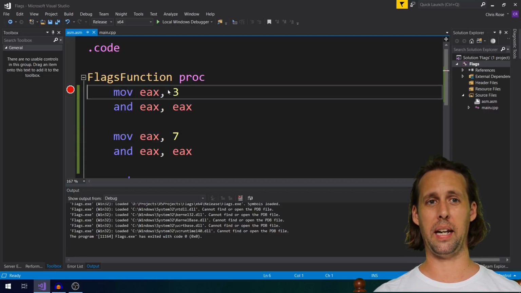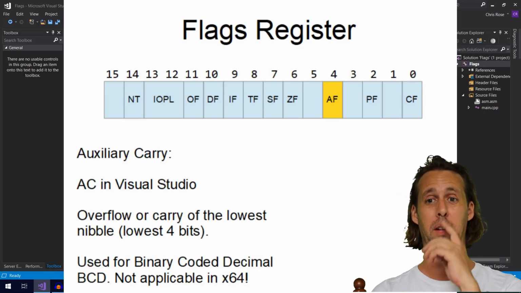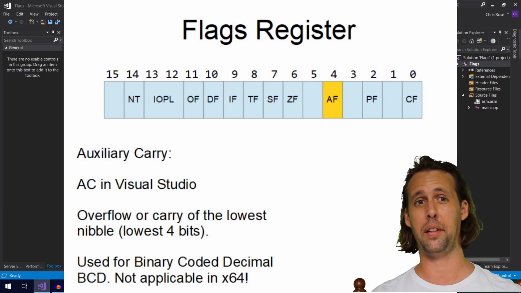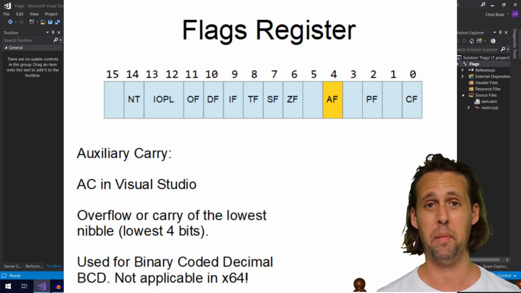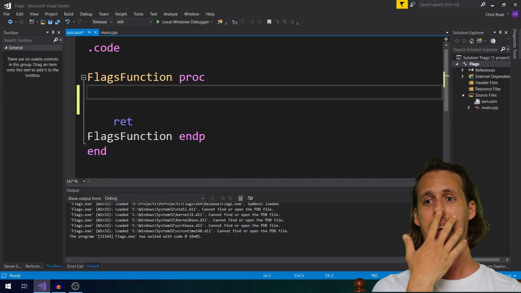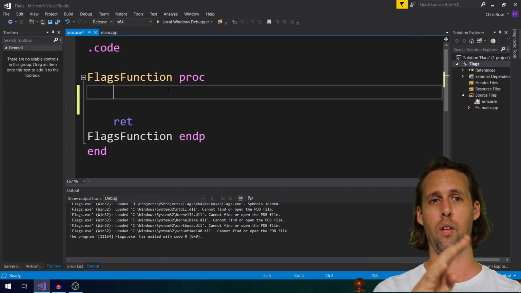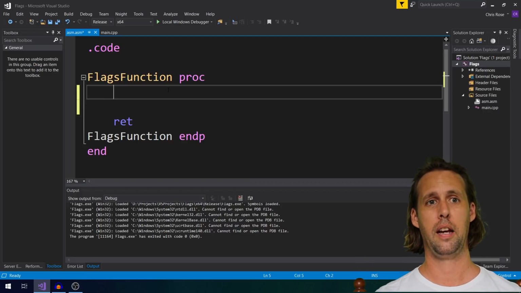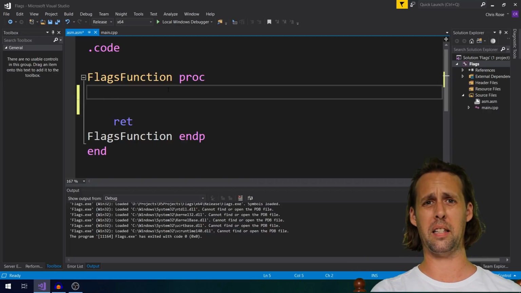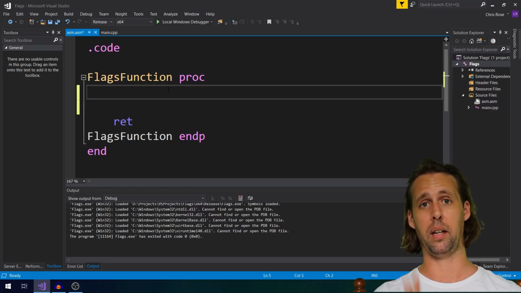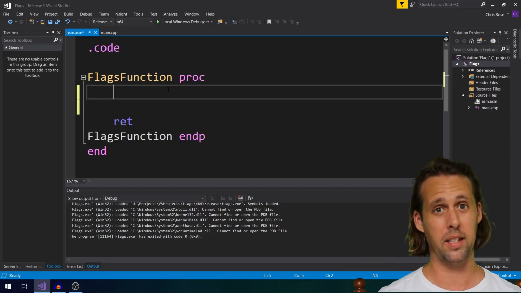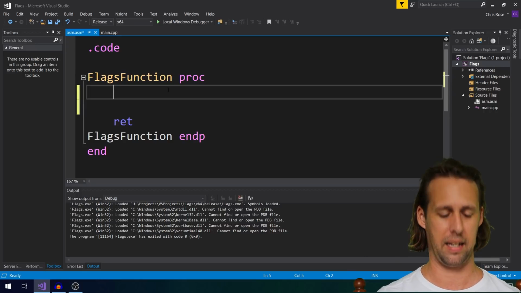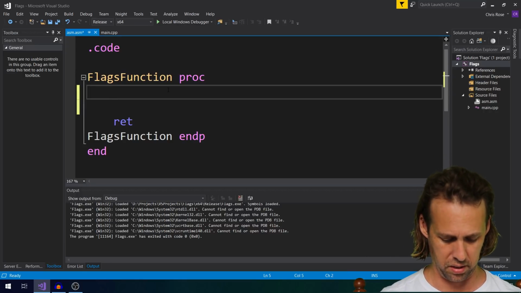Okay, so the auxiliary carry flag is the next flag that we're going to talk about. The auxiliary carry flag is bit number 4, and just like the parity flag, nowadays we have this due to backwards compatibility, and it's not particularly useful. So bit number 4 is the auxiliary carry flag, and it indicates an overflow on the lowest nibble of the result. So bytes are 8 bits wide, a nibble is 4 bits wide. So if there's an overflow on the low 4 bits of your result, then you'll get the auxiliary carry flag set to true. So how would we demonstrate this?